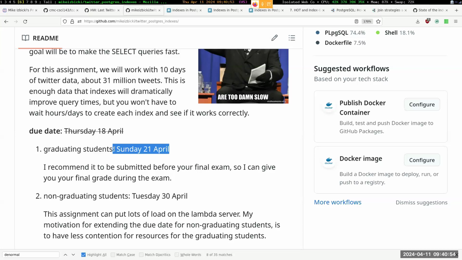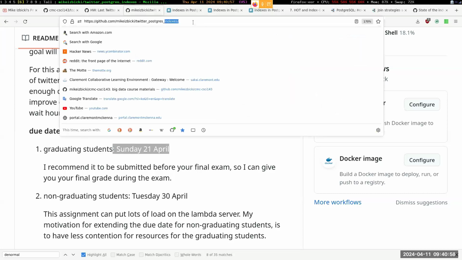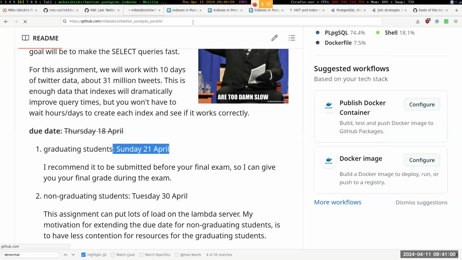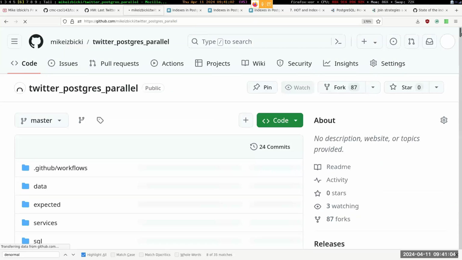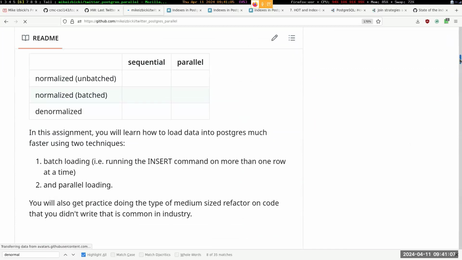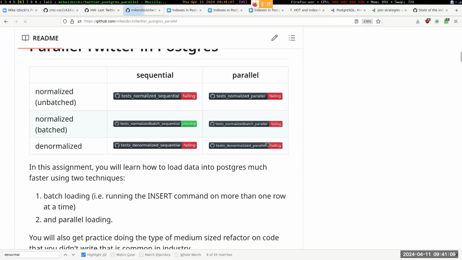Question is, the homework that is due today, how is the grading going to work? Coming over here, there are 6 of these test cases that you will need to pass. There are 16 points total for this assignment.